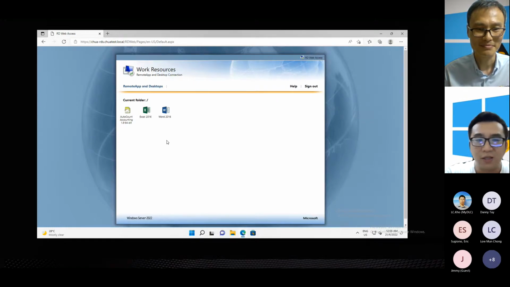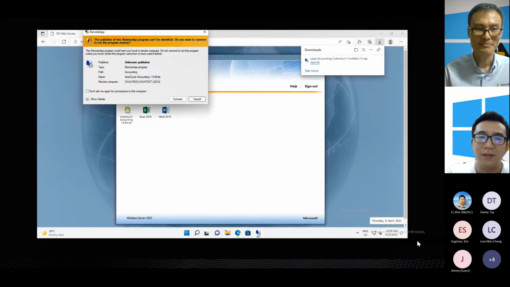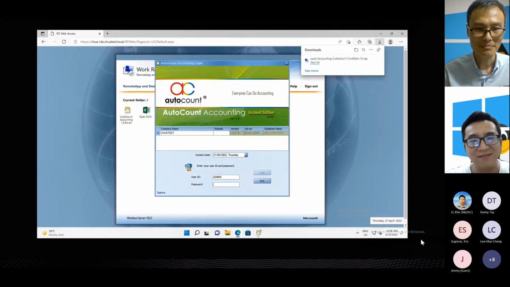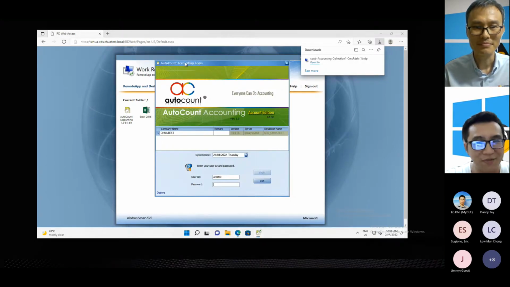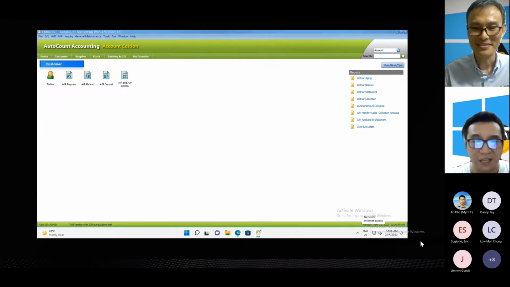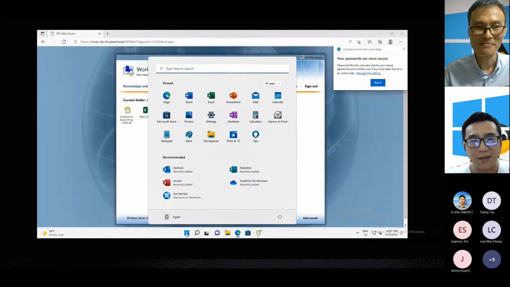To access the app, simply click, then open the file. Amazingly, you will see that you can use the software on the PC without installing it. You don't believe it? I can show you. I can log in. It actually appears just like a desktop app. Amazing, right?